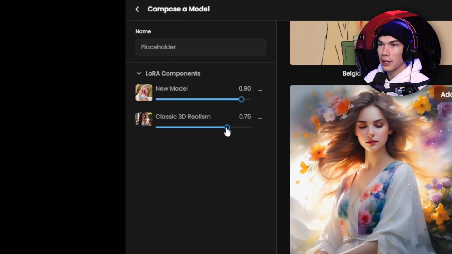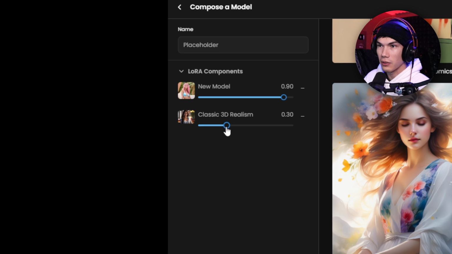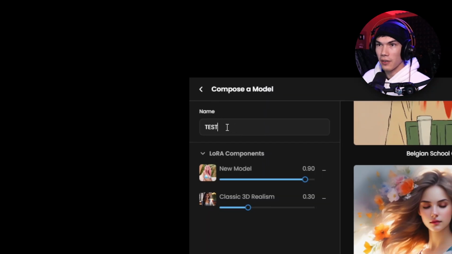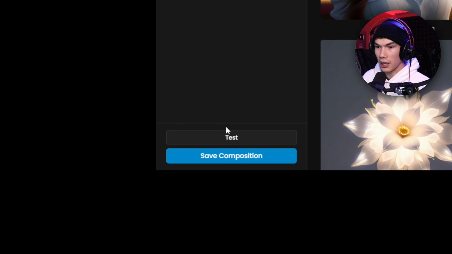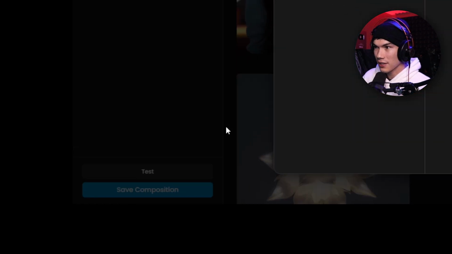And in our classic 3D realism, we're going to turn this down to 0.3. And then at the top left, just give it a name. We're going to just say test 3 and then go to the bottom left and hit test. Now we're going to give it a prompt.